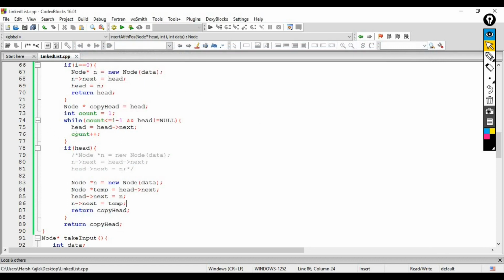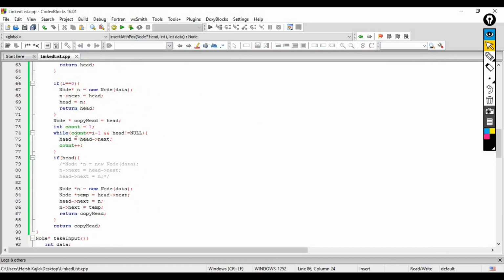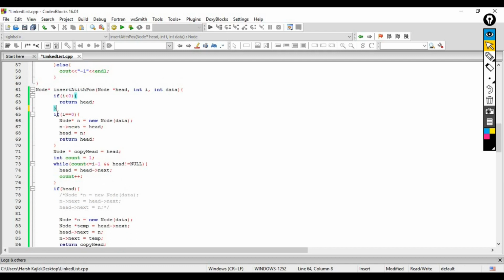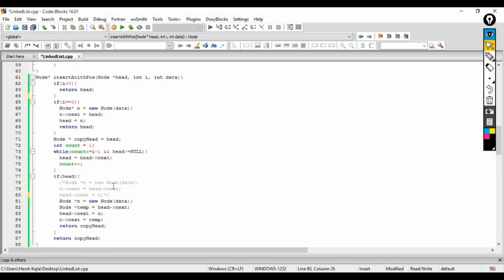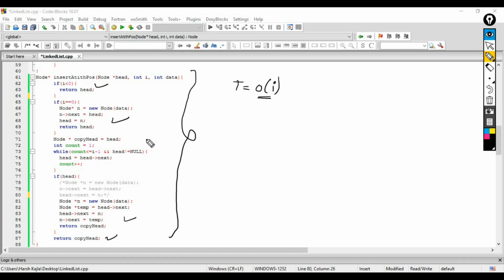So this is the complete code. Now what is the time complexity of this function? Again, the time complexity is basically big O of i, just like the print ith node function. This is constant work, this is constant work, again this is constant, this is constant. So this is the only loop, and the time complexity is basically big O of i.